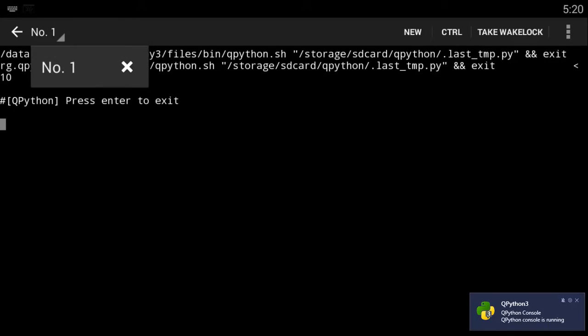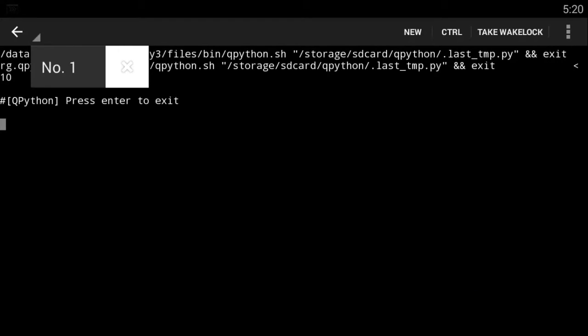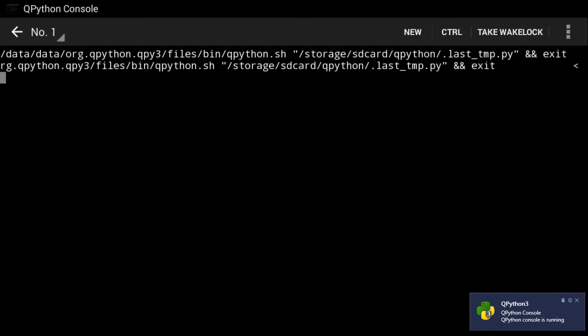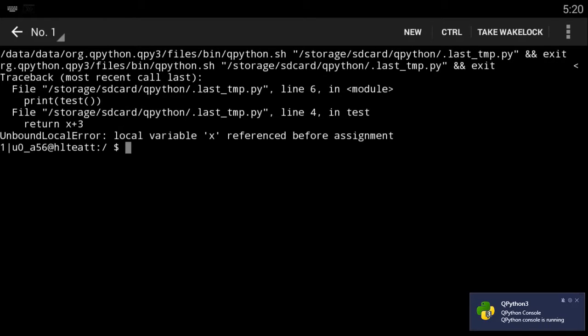Yeah, it gives me the number 10. Now when we try to do something like x plus equals 5, and we try to save this and run, notice what happens. It gives us an error. It says UnboundLocalError: local variable x referenced before assignment.